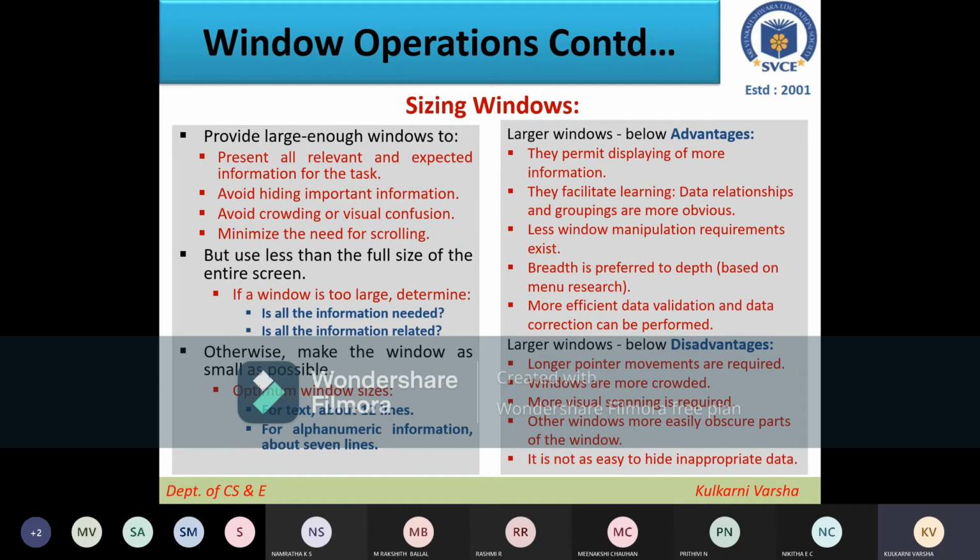Avoid crowding. So you have to see the size of the window. It should not be too small, where all the contents will look crowded. Maximum it will be a laptop screen, but use less than the full size of the entire screen. If the window is too large, determine whether all the information is needed, whether all the information is related, right? As I told just now.